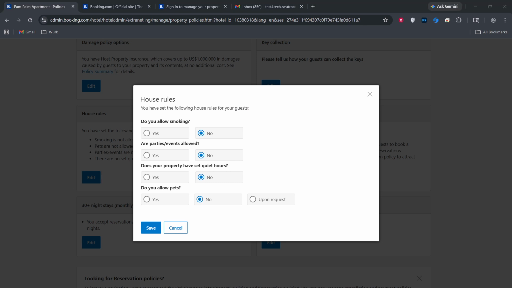Now click Add Fee. A configuration panel will open. From the list, select Pet Fee. Choosing the correct fee type ensures it appears with the right label on your listing and in your reports, so there's no confusion with other charges.